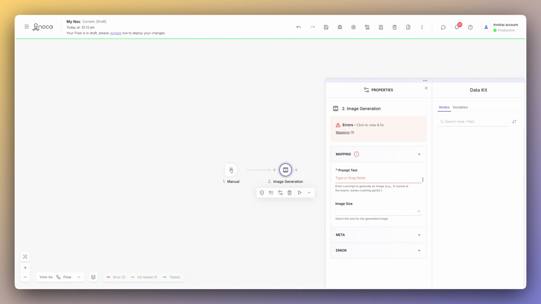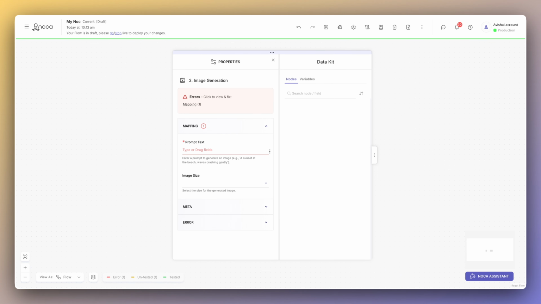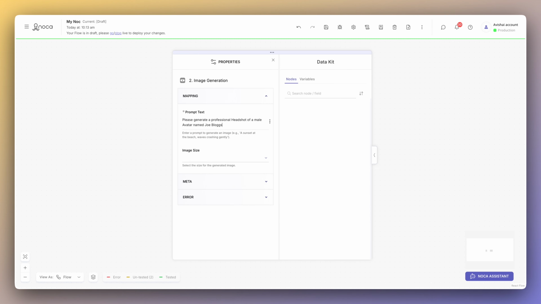Now, straight away, it's going to ask me for a prompt. And like I said, this could be a prompt that you get from your other automation as well. But this time, I'm going to put it in manually. And my prompt is, please generate a professional headshot of a male avatar named Joe Blogs. And there are two options available for the image size. You can do 1024 by 1024, or you can do 512 by 512. I'm going to choose 1024 for now. And then I'm going to go ahead and close this.